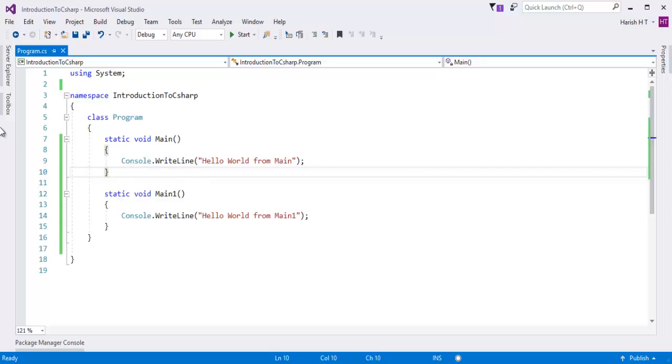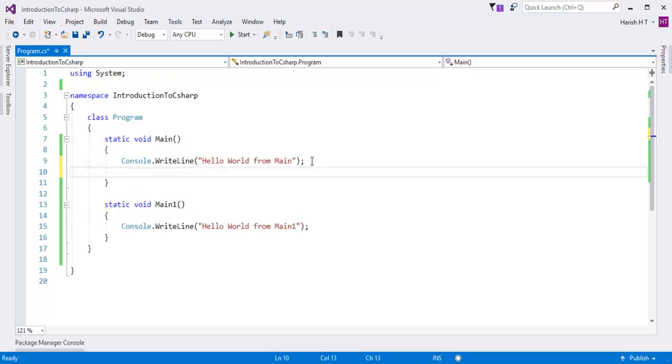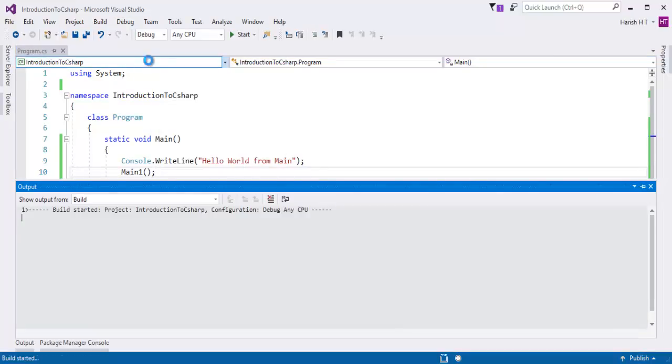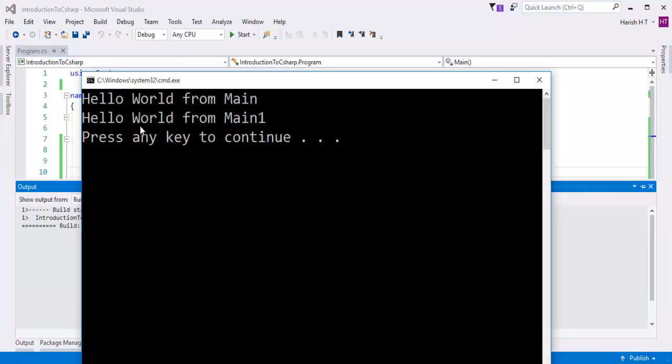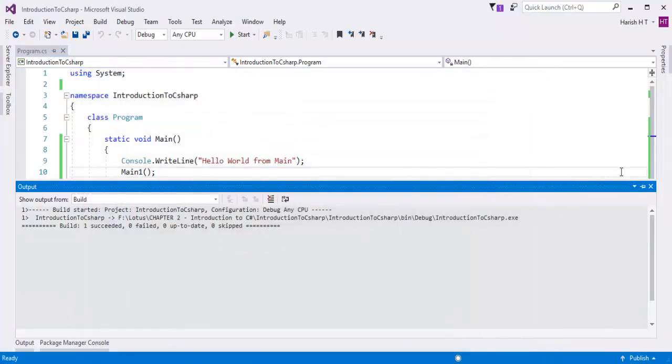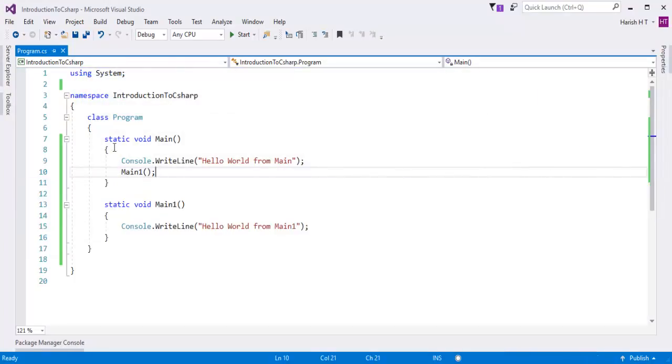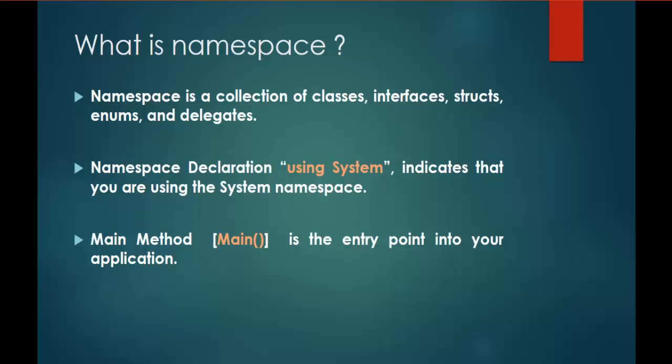Okay, so if I need to execute this also, what I need to do is I need to call this main1 method inside this main method, because main method is the execution point of your application. So now I'll call this main1 method. Now when I run this program, you can observe very clearly we'll get the output as hello world from main and hello world from main1. In the sense, class can have n number of methods, but this main method is a special one because it is the entry point into your application.